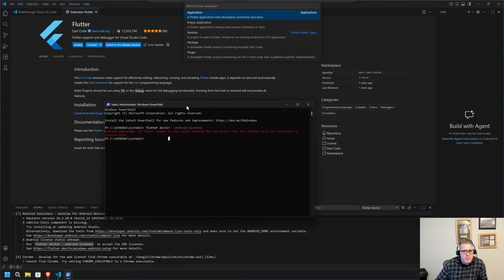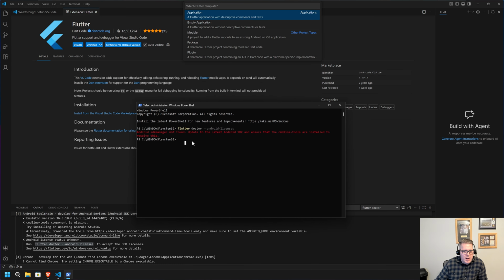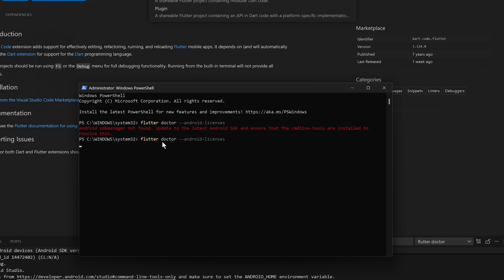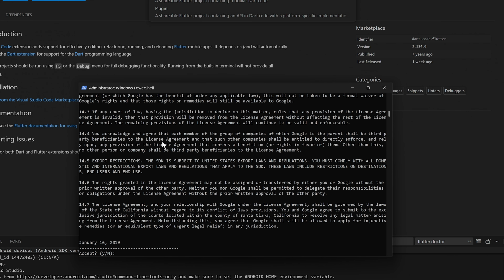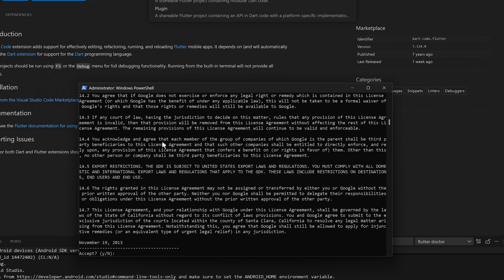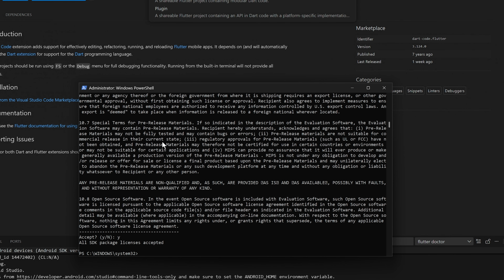And I'm going to go back to my PowerShell window here, and I'm going to try to rerun the licenses. Now, instead of getting an error, I'm getting a prompt to review licenses that have not been accepted. I'm going to say Y for yes. And I'm going to need to go through and accept all these licenses. If I don't accept them, I will not be able to proceed.